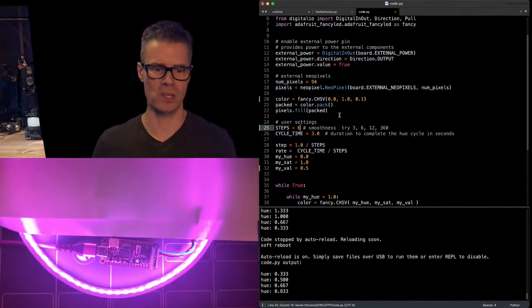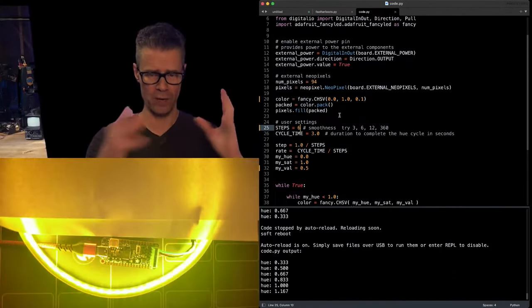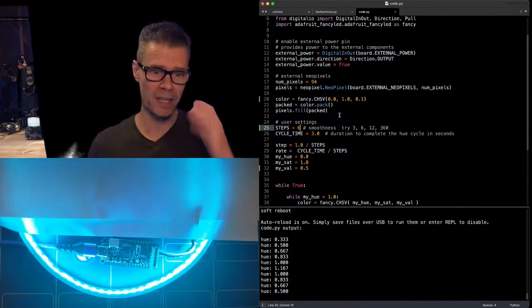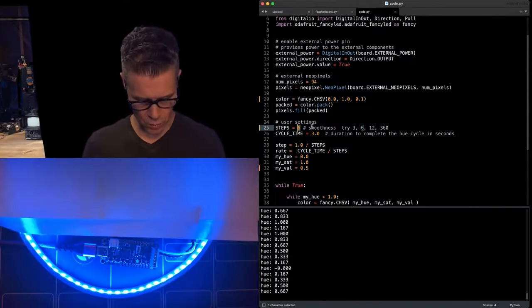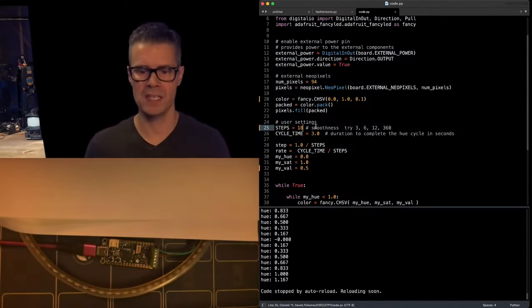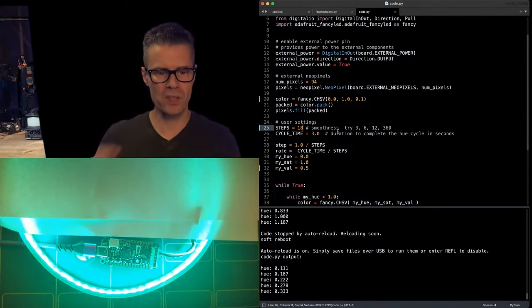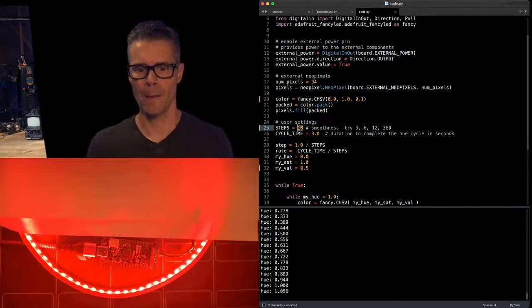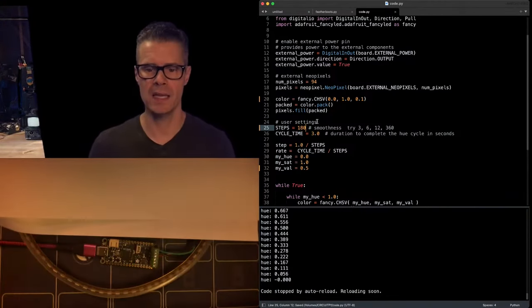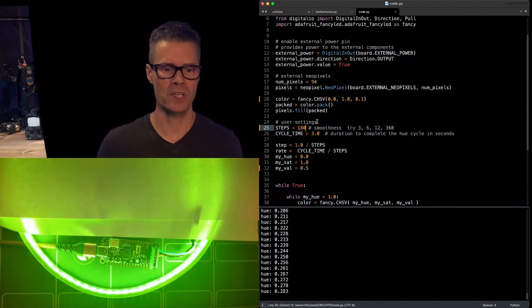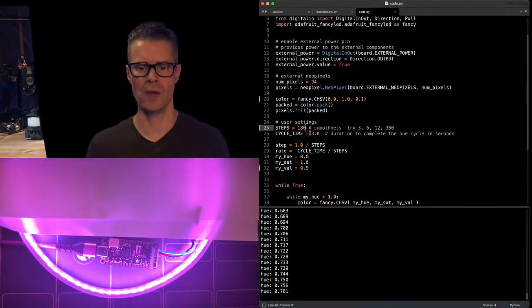Let's double that. Let's do 6 steps. So now you can see we're getting some of those intermediate colors between red, green, and blue. So we're getting a yellow, we're getting a magenta, we're getting a cyan. And now we can start to increase this. Let's say we'll do 18 steps here. So now you'll see it kind of ticking through, but what we can do now is bump this way up. So here's 180 steps in 3 seconds, and you can see it's very, very smooth.